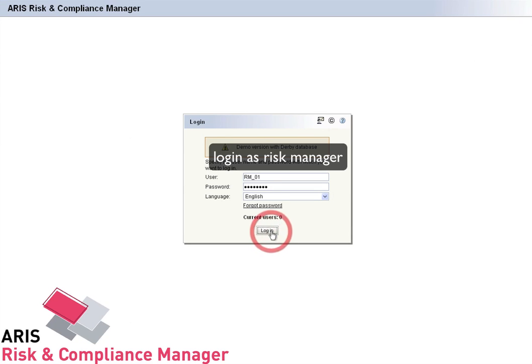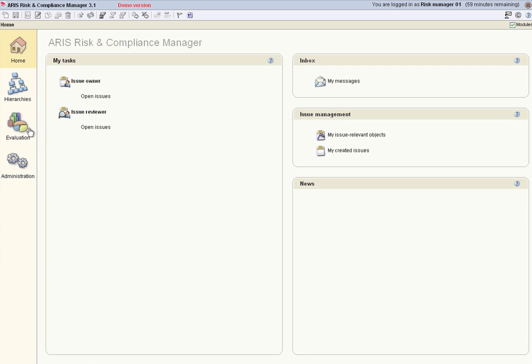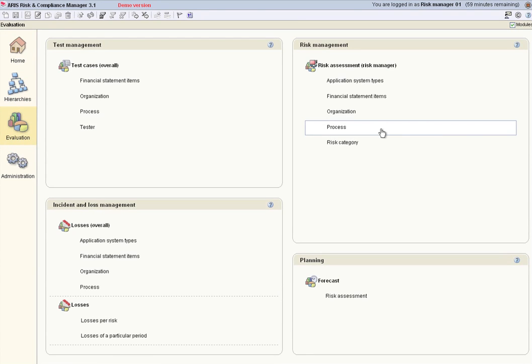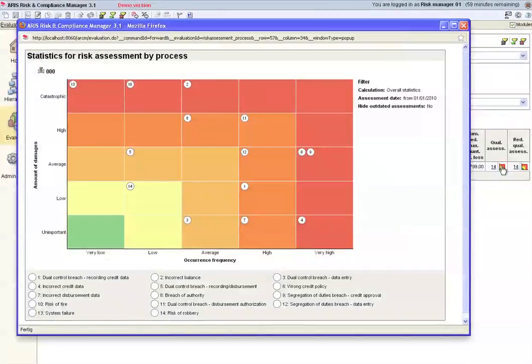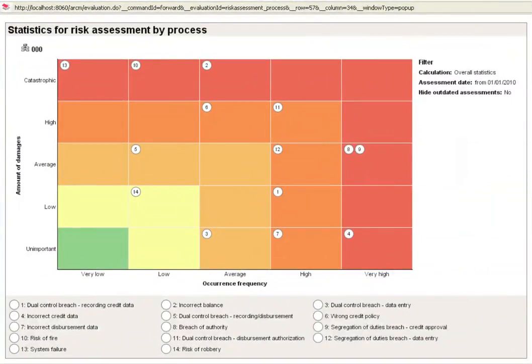Risk managers can view a range of statistics via the Evaluation area, such as risk assessment by process. In a qualitative assessment, the risks are assessed in terms of their amount of damages and occurrence frequency without any actual figures. The impact of an occurrence is graded in scales comprising multiple levels between high and low, where red is used for high and green for low.